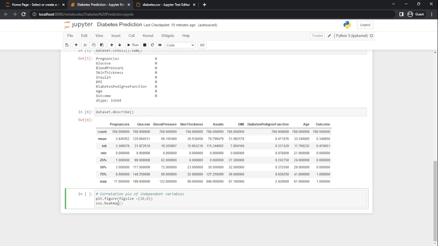So let us go ahead and do that. The first thing is we need to send the data set. Here I'm interested in the correlation between them, so data set dot correlation, which can be evaluated by just using corr. That will be our data going into the heat map.